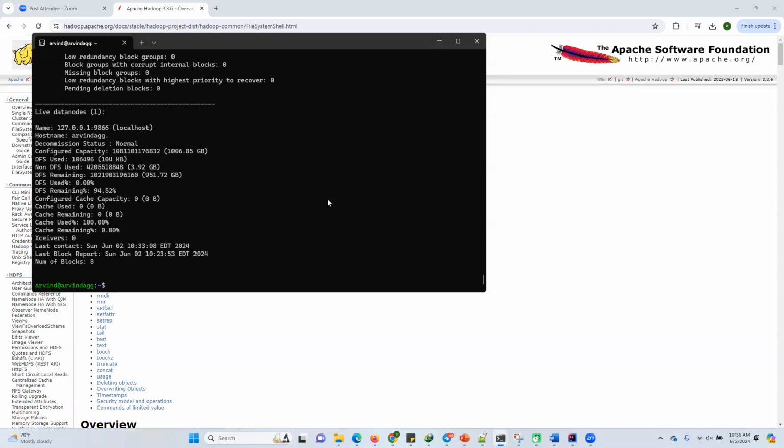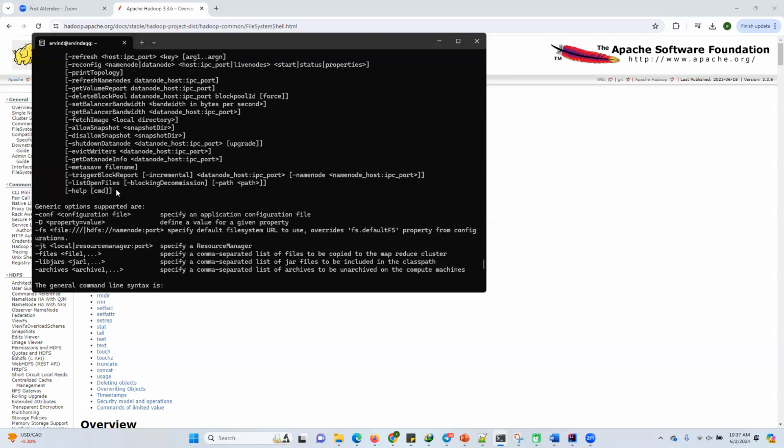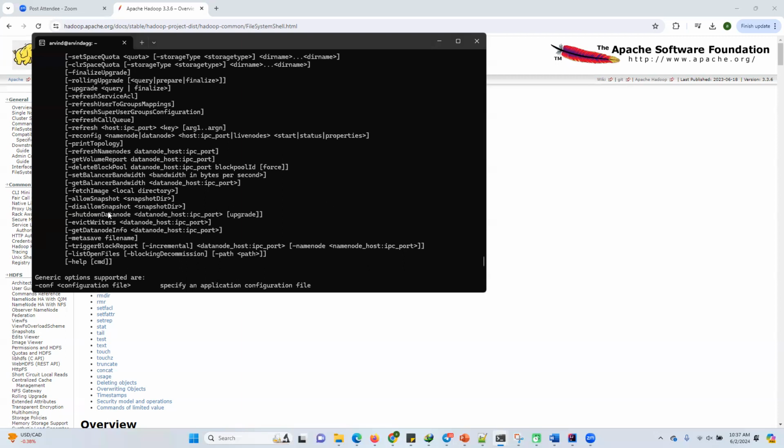The purpose of the balancer command is generally that some data nodes are full, and they want all the data nodes to hold an equal amount of data. They don't want to keep the data unevenly distributed. That is why admin people run the balancer command. Among these admin commands, there are others you can try, like the refresh command.